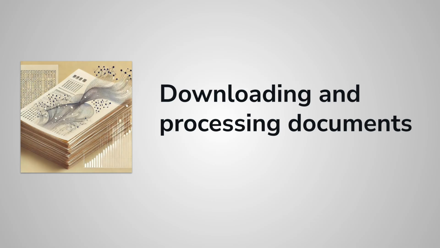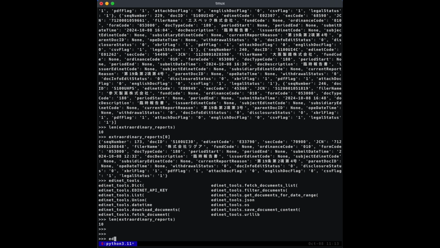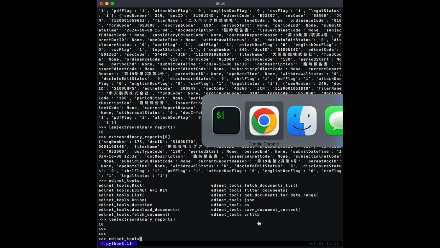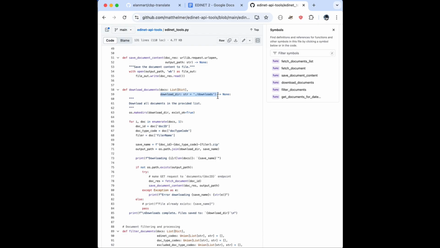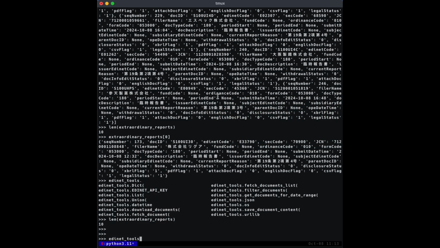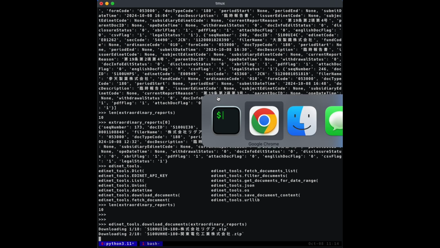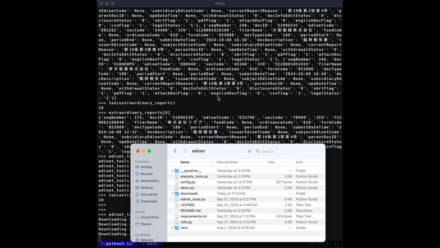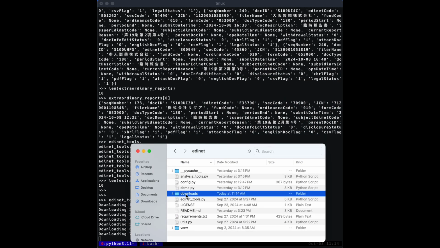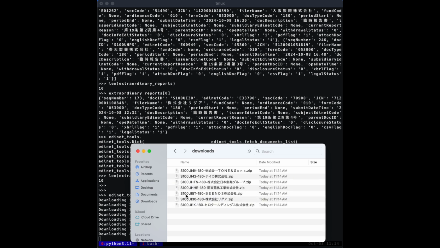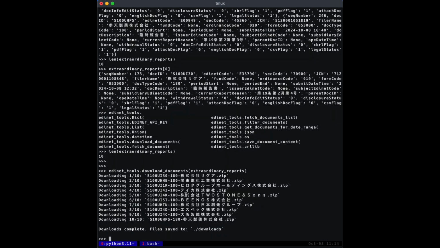Now that we have a list of target documents, let's download them. Using the Download Documents function, we can pull all the files directly into a Downloads folder that the script creates. Let's run the function and see what happens. As you can see, the zipped extraordinary reports are being downloaded. There are 10 of them. How can we make sense of these?